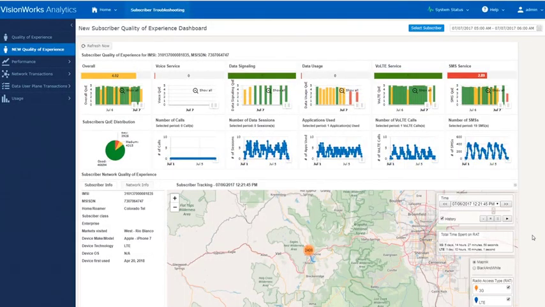Before we get into the automation scenario, we're going to show how a customer experience assurance solution, in this case the Spirent VisionWorks CEA solution, can be used to proactively detect customer experience issues, troubleshoot them down to their root cause, and then take a manual action to fix them.